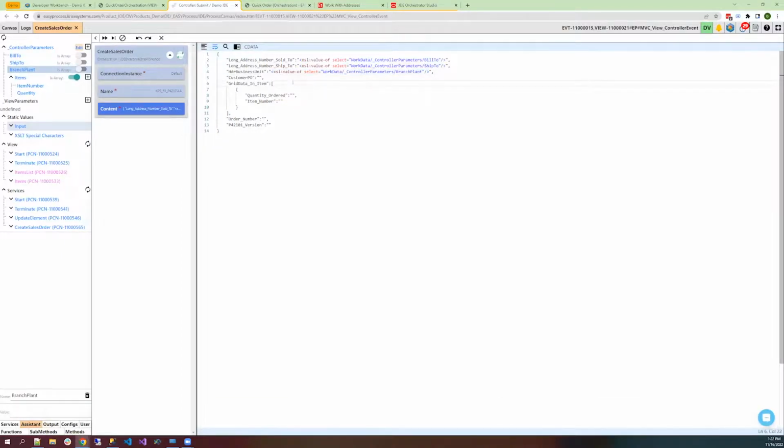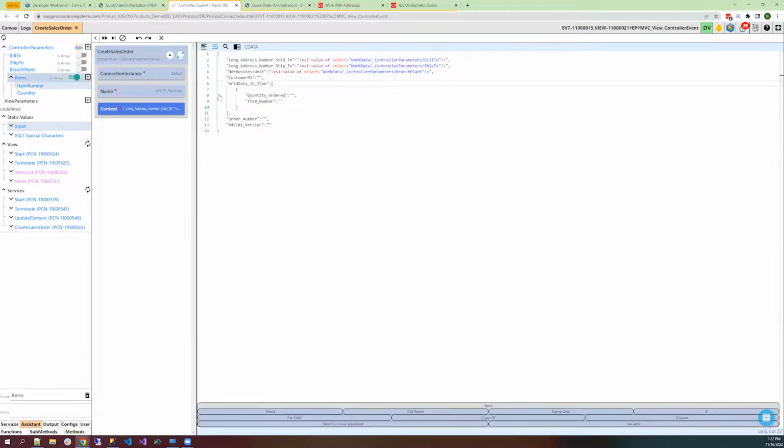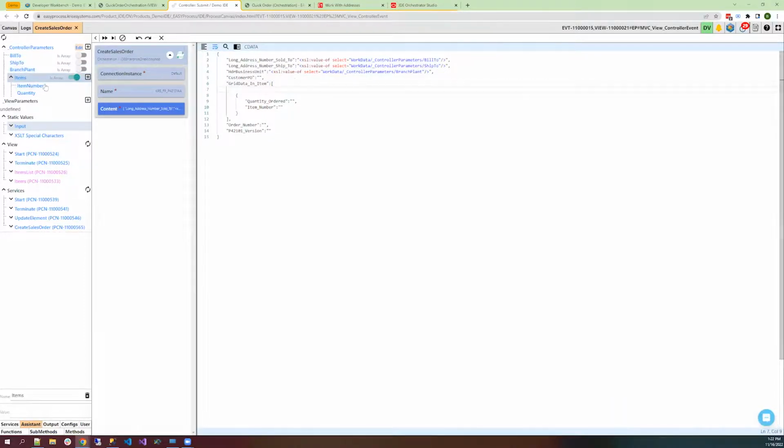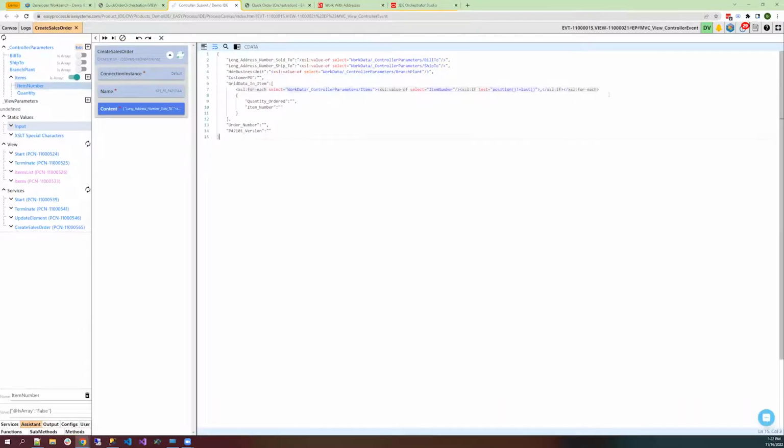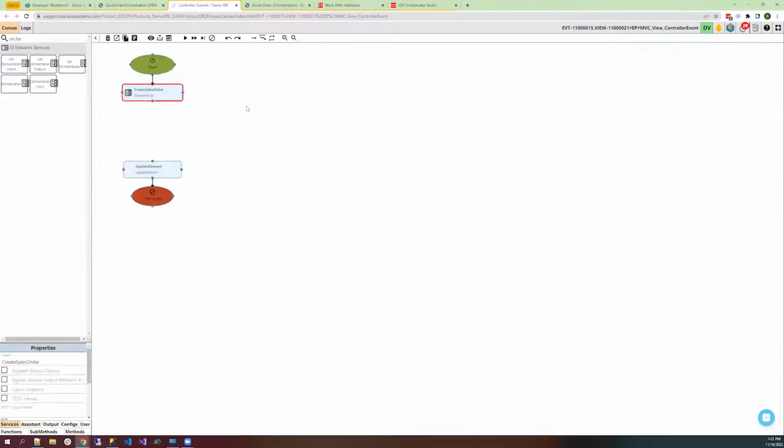And then for the items, we have to loop on our list of items. I can do that by clicking on the item number, selecting comma separated, and this will create a loop for us. So we'll wrap this section in the loop, and we'll put the item number here, and we can put our quantity here. This will just loop through the items and dynamically put in the item number and quantity. And that's how you would call the orchestration.